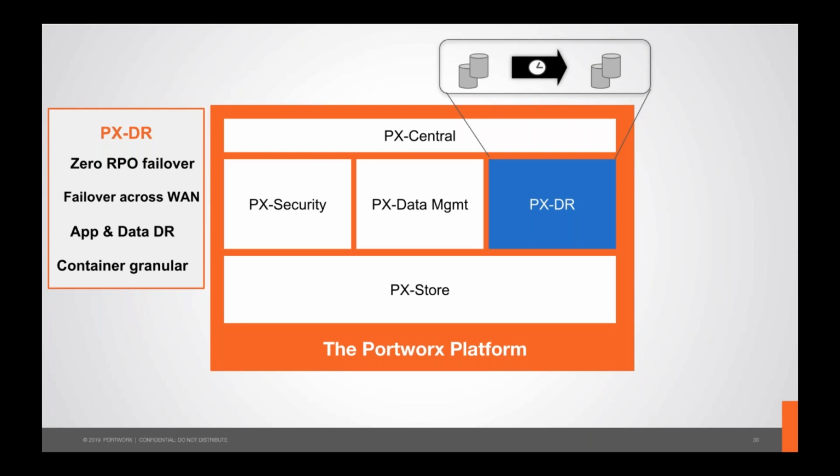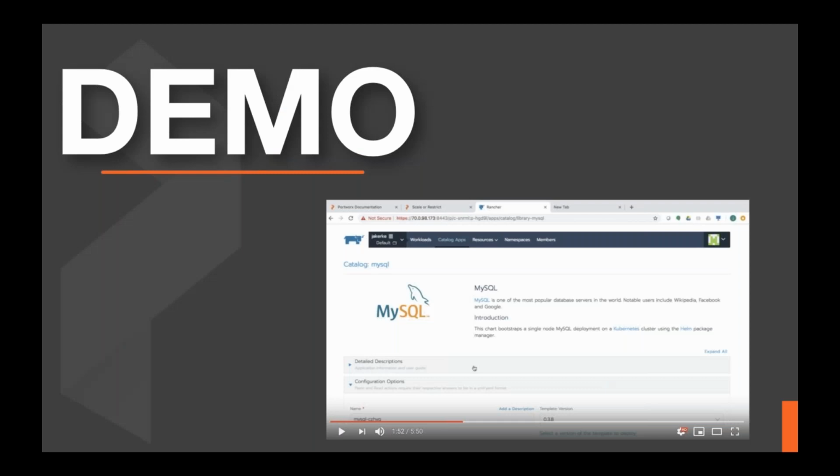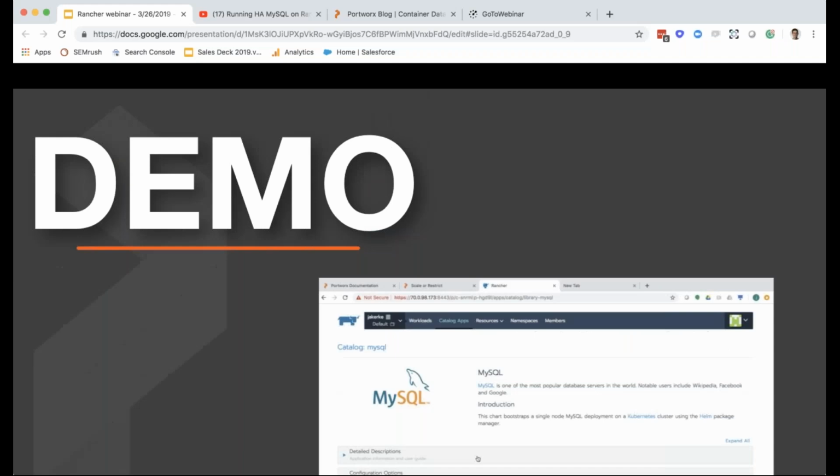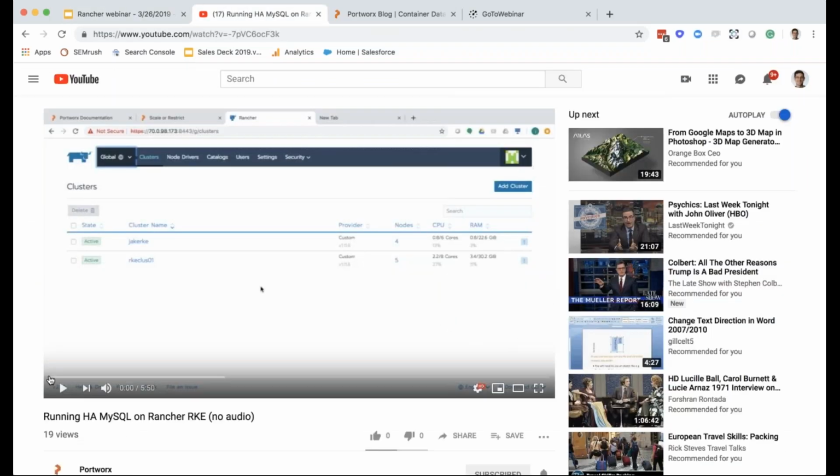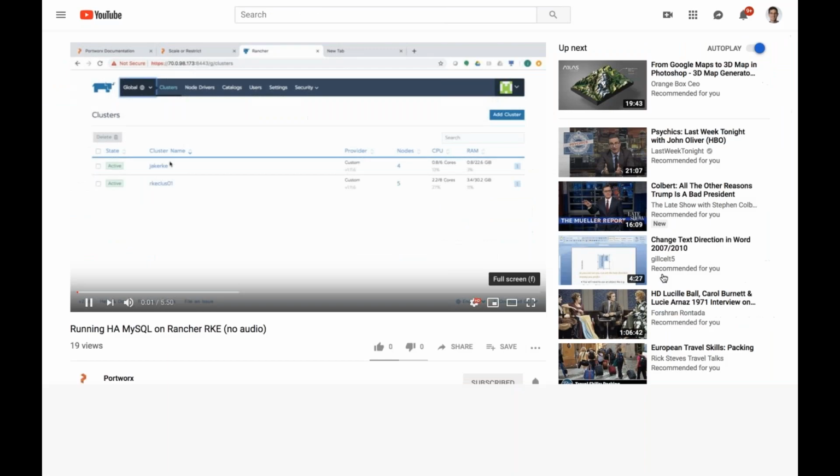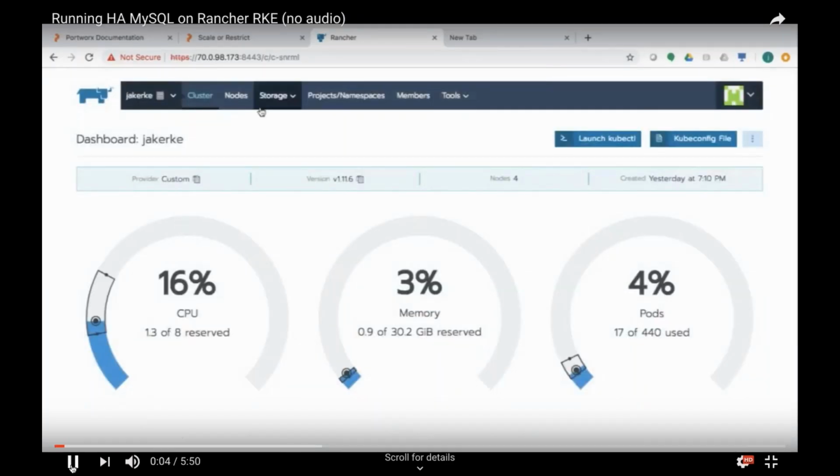If you can think about your business requirements in these terms, again, not in terms of the Portworx product set, but in terms of container granular storage, container granular data security, container granular disaster recovery, you can start to put together a solution that's going to work for your applications. And with that, I wanted to share a demo of how to run MySQL on RKE, and then I want to turn it over to some questions. So just to make sure that there are no snafus, I'm showing this as a recorded demo.